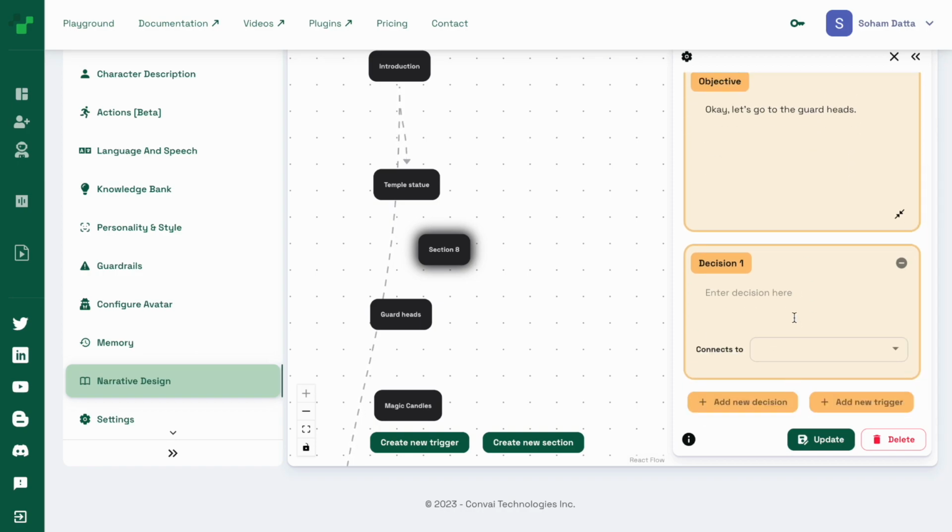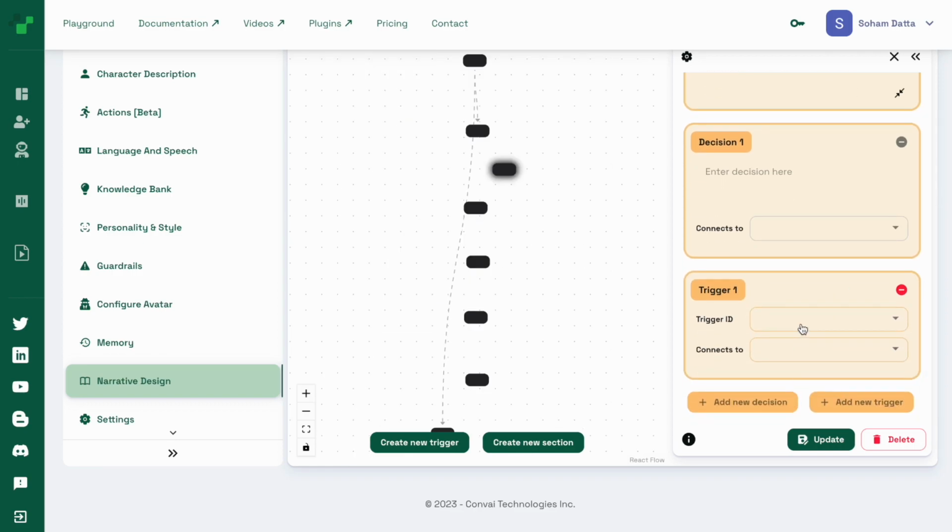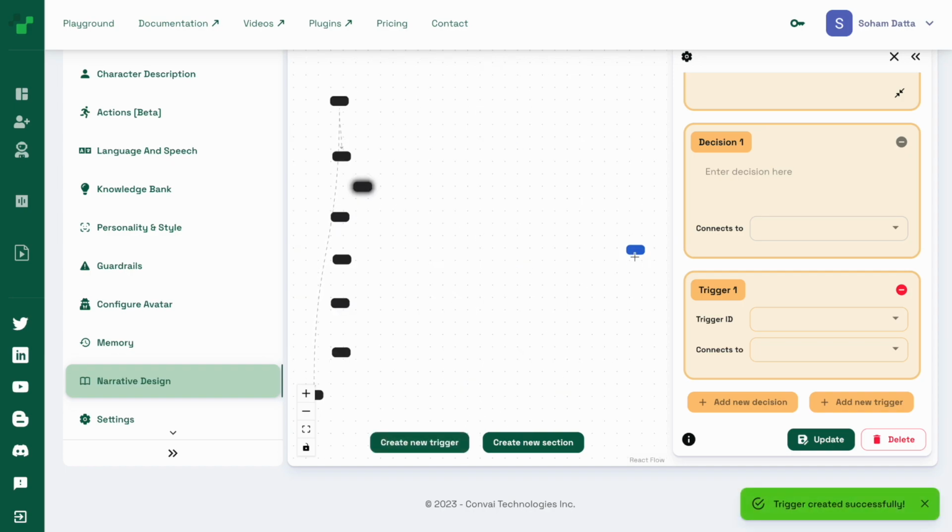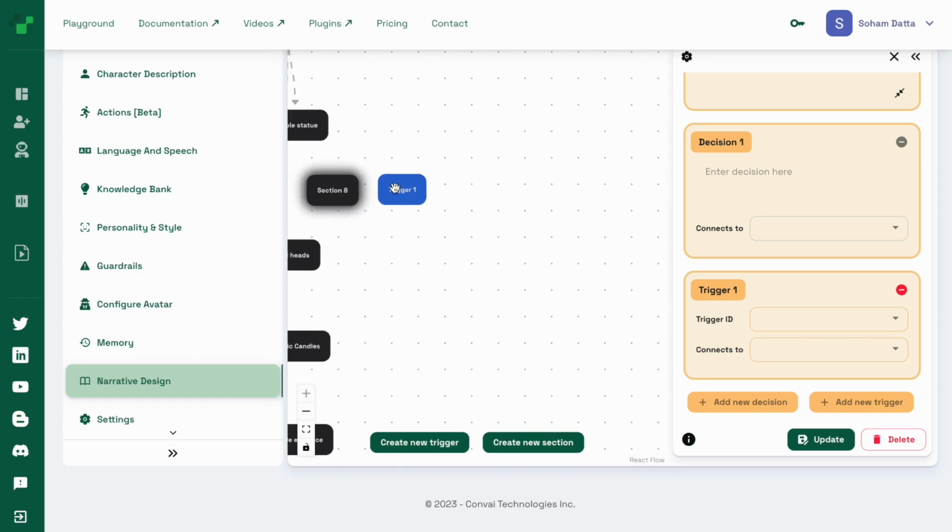Now here, instead of decisions, I will add a trigger. Before doing that, I'll have to create a new trigger event. So a new trigger, the blue icon, has been created.